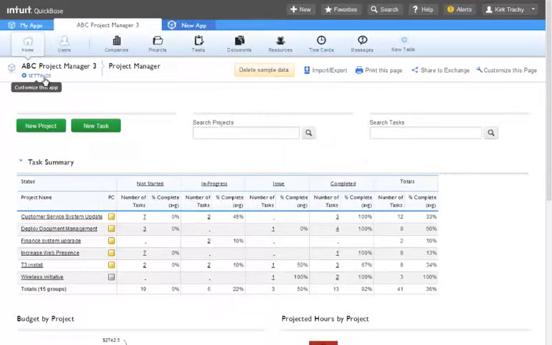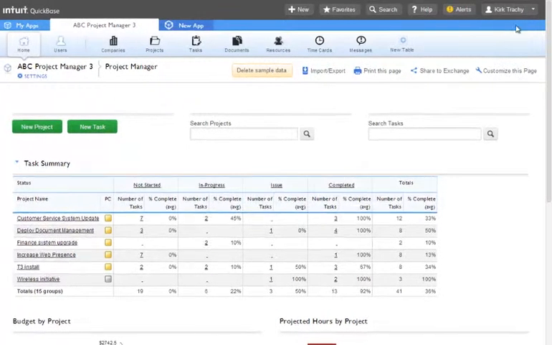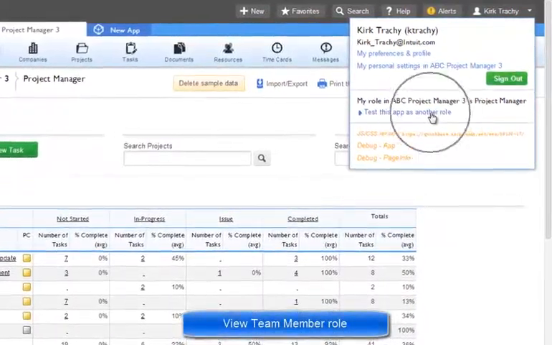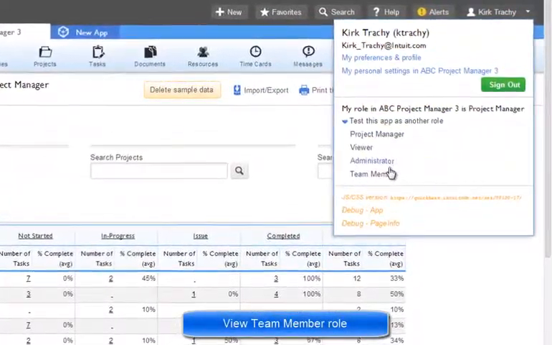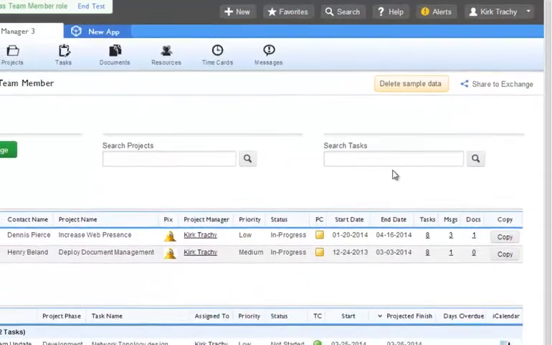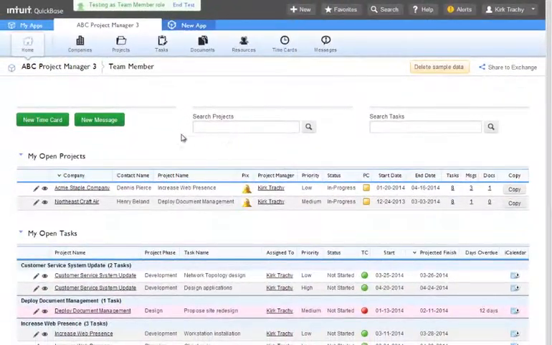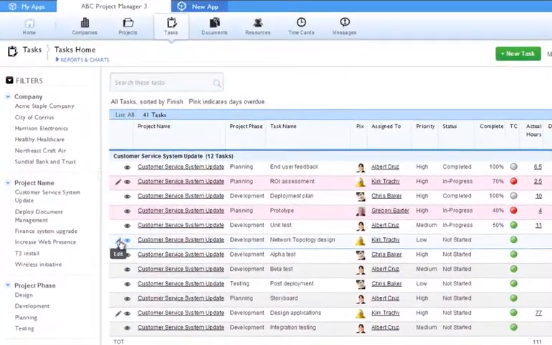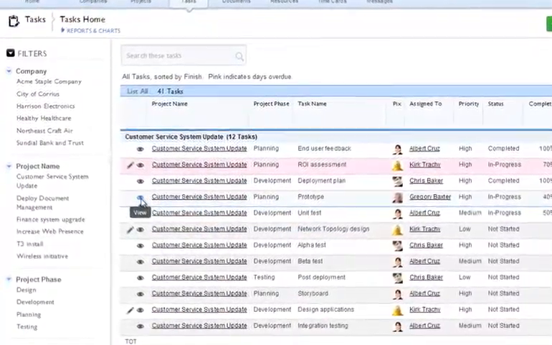If we are an administrator of this application, we can click on our name and select Test this app as another role. When we do that, we can select Team Member, and our permission changes to that of a team member. As you can see, our default home page is changed to that of a team member, and if we select the task table, we can see all the tasks that are viewable, but only those assigned to me are editable. Let's view one of the records not editable.